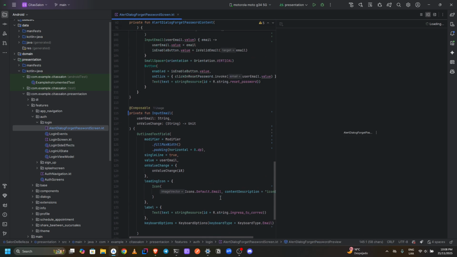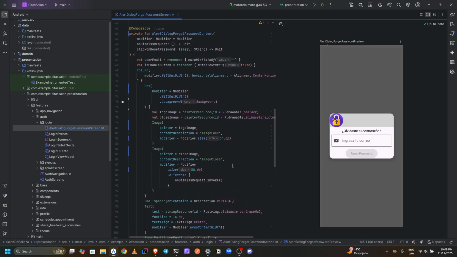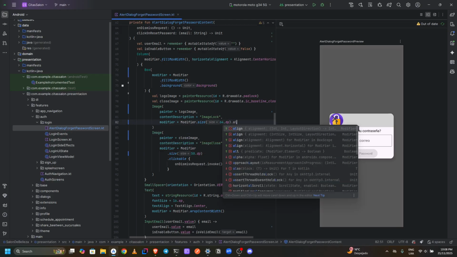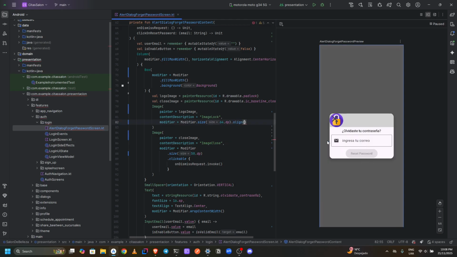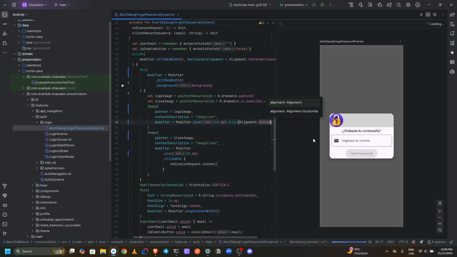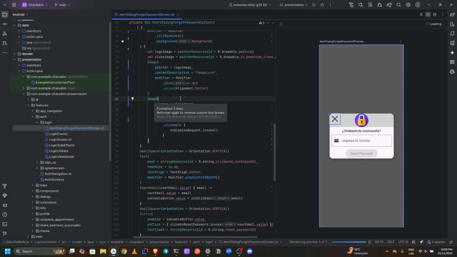Okay, we're gonna just refresh the preview, and what we're gonna use here is a property that is called align. We're gonna use align. However, there are a lot of options. We're gonna be using the one that is for Box, and this is gonna be align center. I wanted this image logo to be in the center. Now it's in the center. Now for this one, I'm gonna use center end.